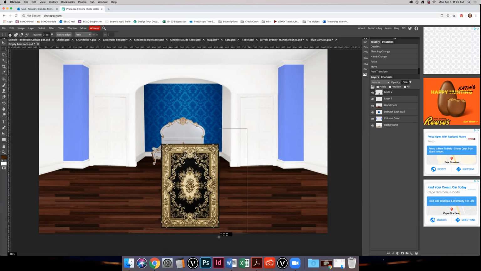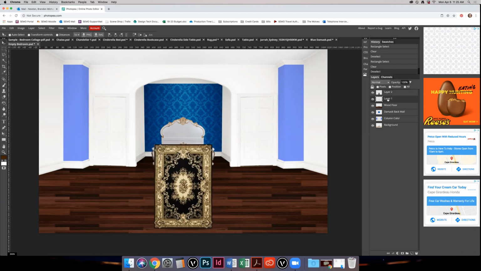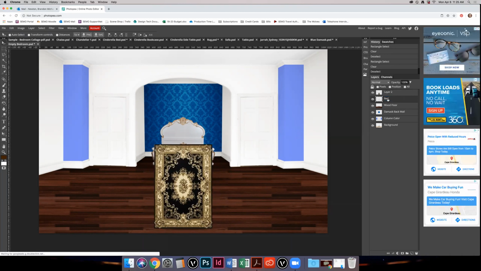A little bit more. Okay, there we go. Gonna rename these bed. It's not carpet, it's a rug.